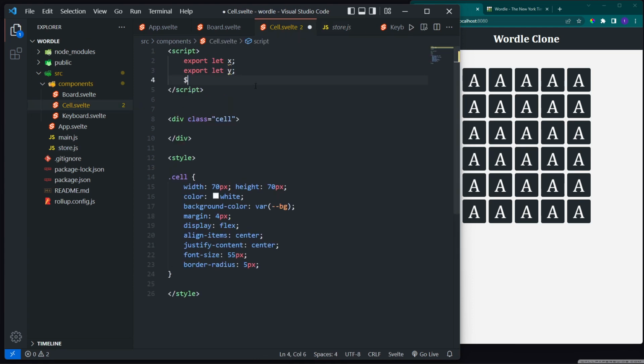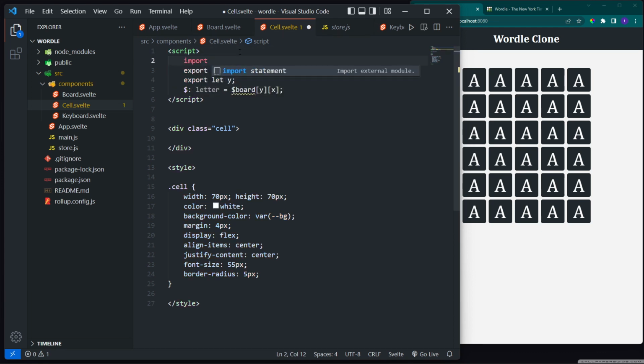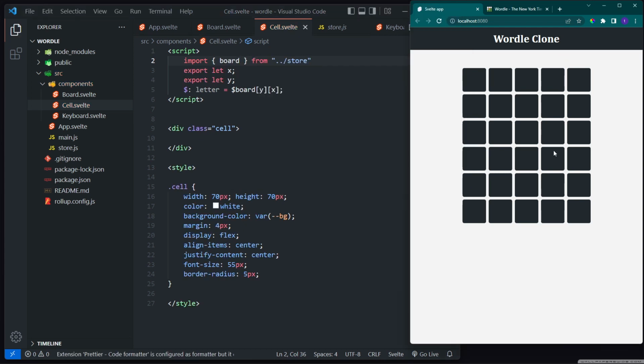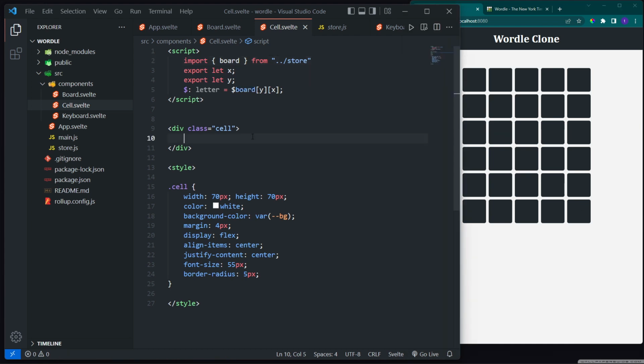First, let's do $ equals to get the letter, and set it equal to, we're going to need our board at the Y position, comma, the X position. And I'm going to have to import board from store, like so. And what you'll see now is they're all empty because we removed it here. But to add them back, we would just do letter, like so.